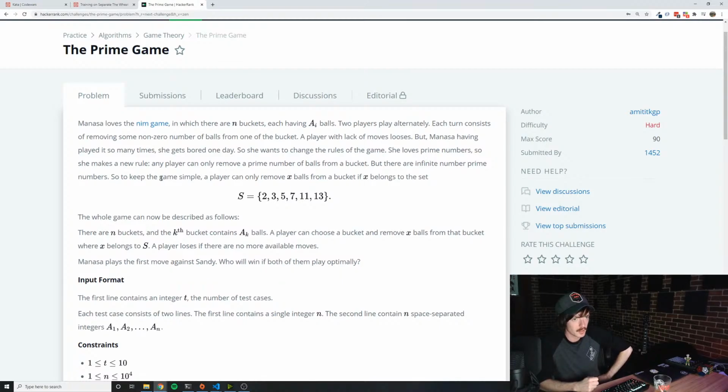Okay. So then at that point, I don't know if I have to necessarily care whether or not it's a prime number, because I'm being provided the list of numbers, right? So the whole game can now be described as follows. There are n buckets, and the kth bucket contains A balls.